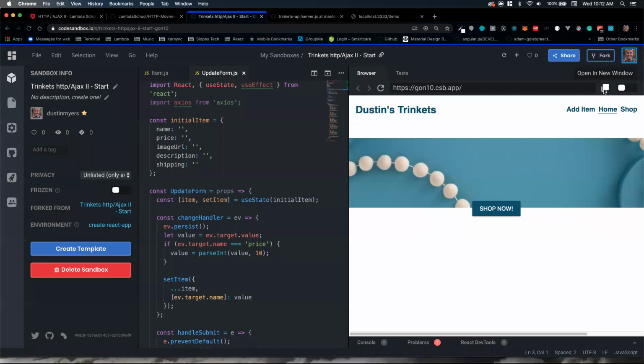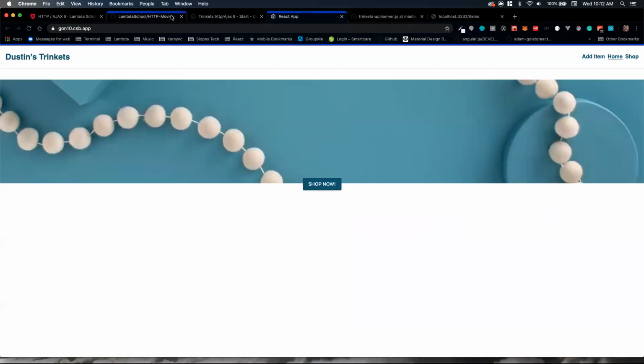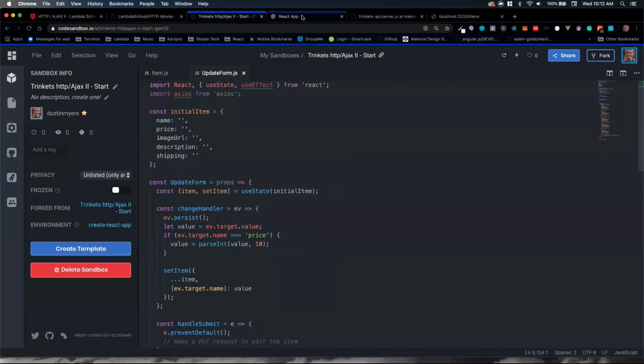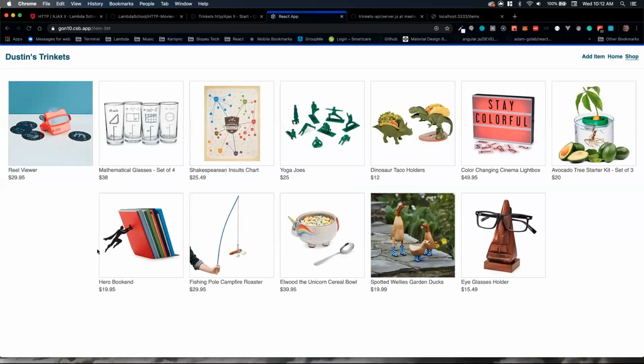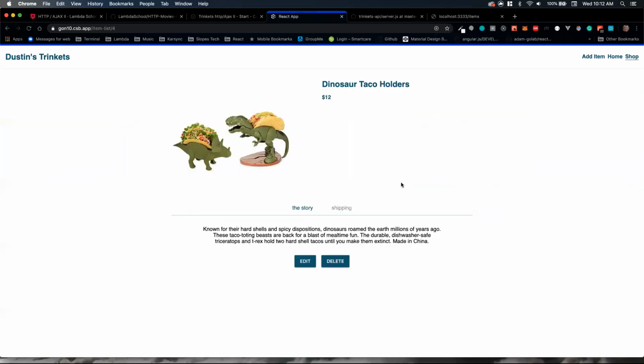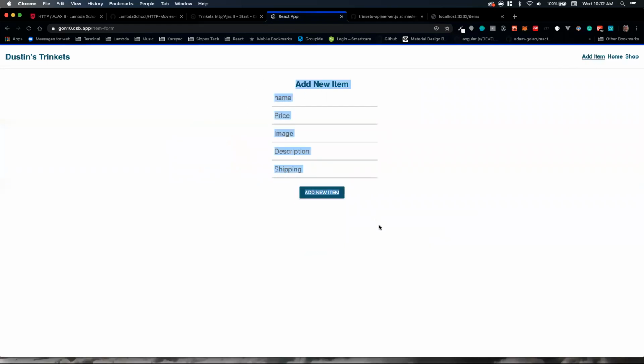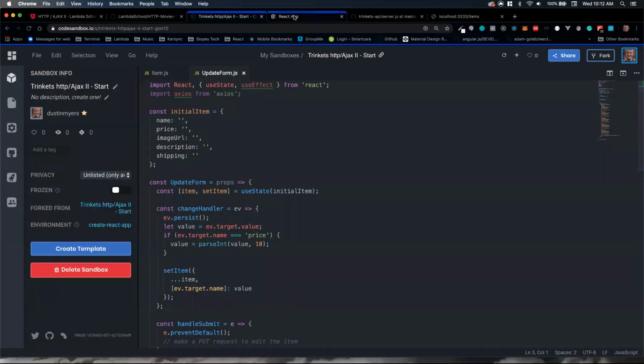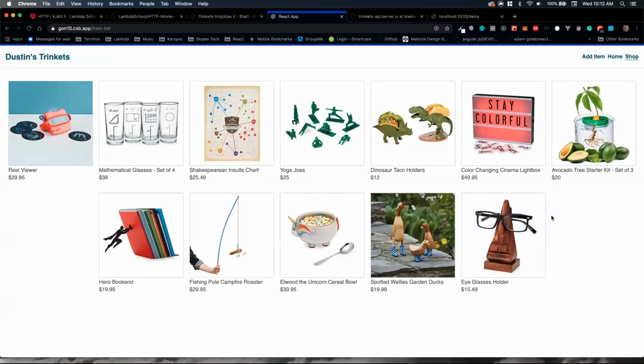Okay, so I'm going to open this in a new window and close it down here. Okay, so we have our lovely trinkets. And we can click into these and we can see the shipping, we can see the story, the information. We can add an item, even though that functionality is actually not working right now in this current sandbox. We at least have the form.